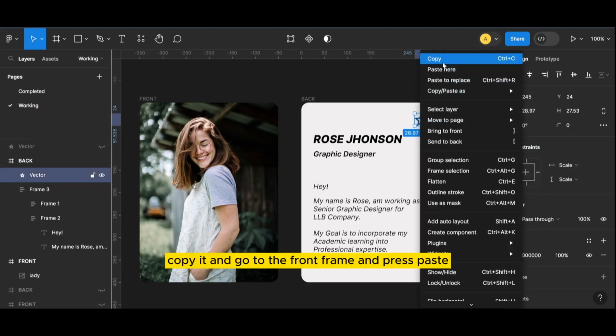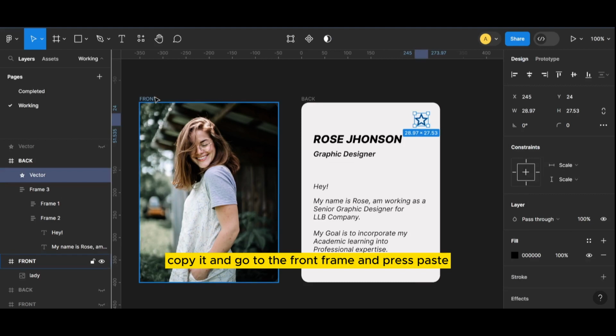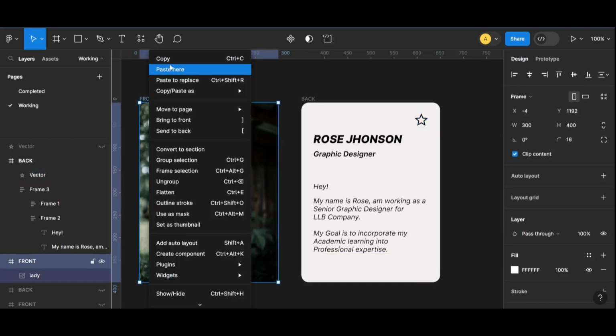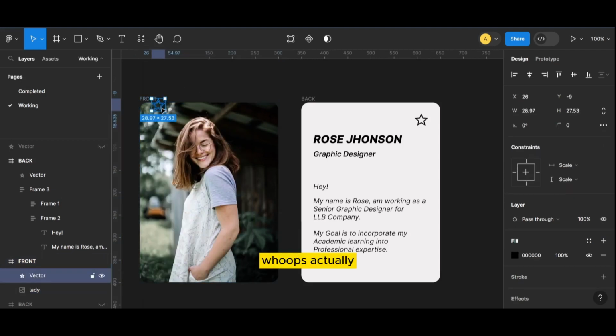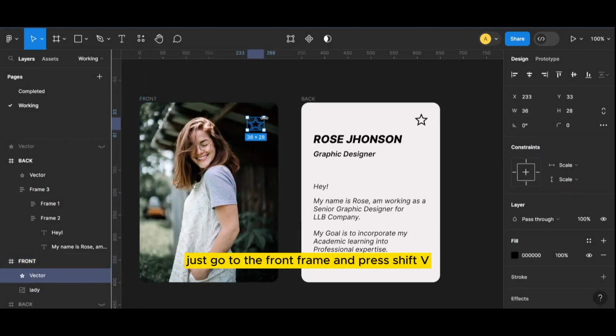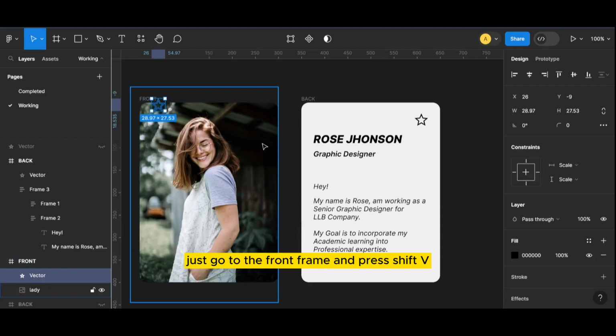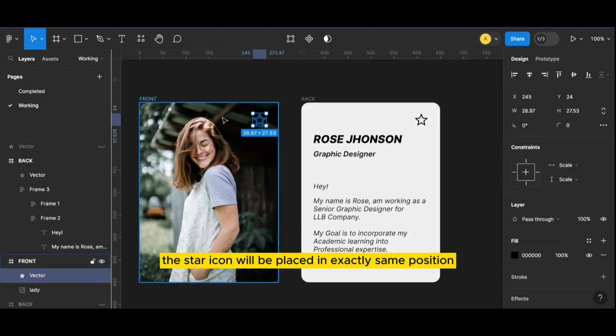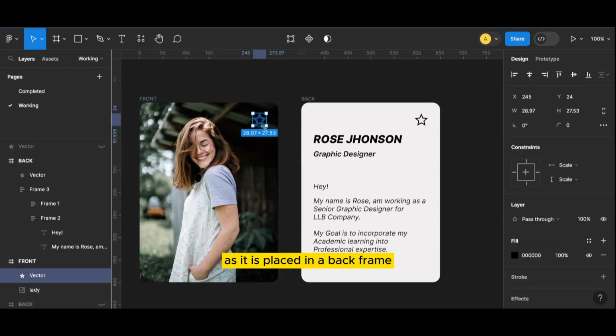Copy it and go to the front frame and press paste. Whoops. Actually, just go to the front frame and press Shift V. The star icon will be placed in exactly the same position as it is placed in the back frame.